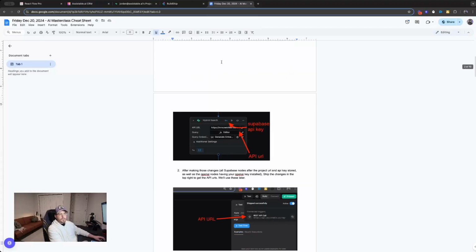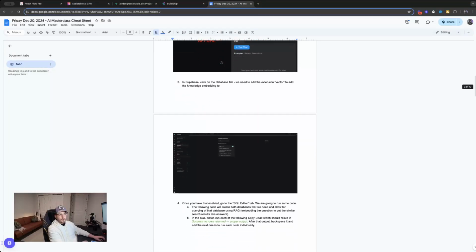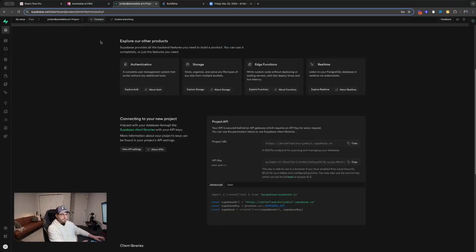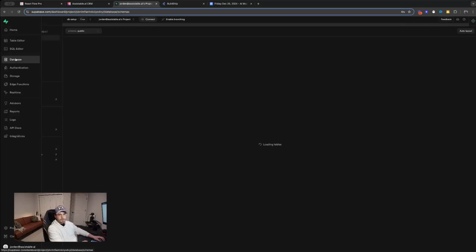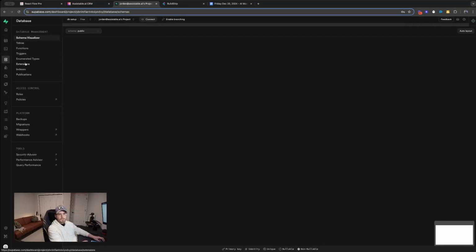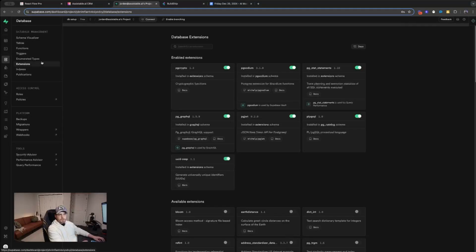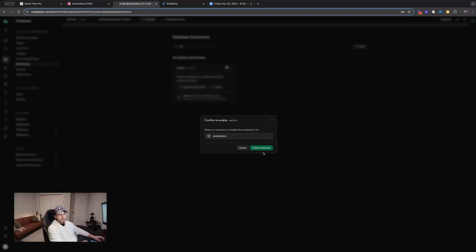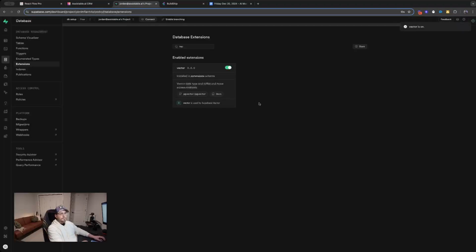All right. Now we need to do a couple things in Supabase to make this work. If you go here, you should see this database tab. Let's click on that. And there's going to be an extensions here. Let's click on there. We need vector, which is going to allow for the vector database storage, which is how RAG works. Just enable that, and enable the extension. Perfect.